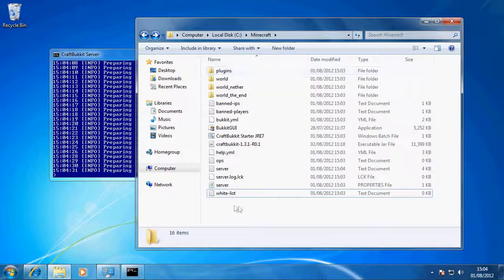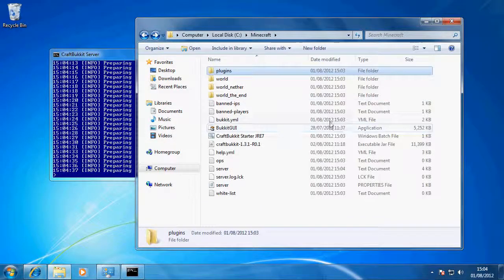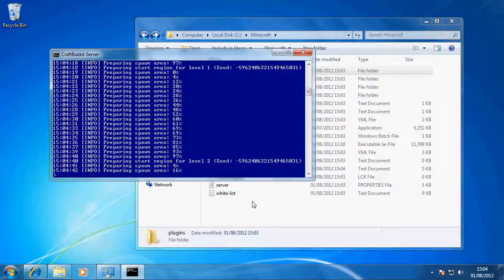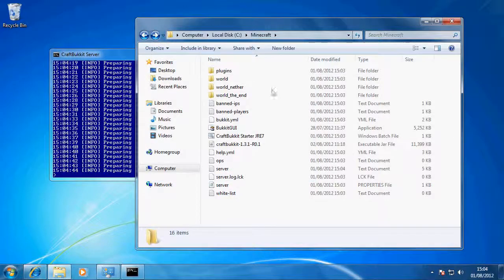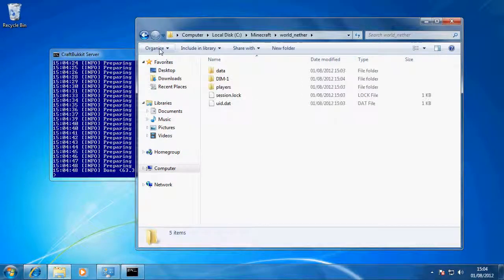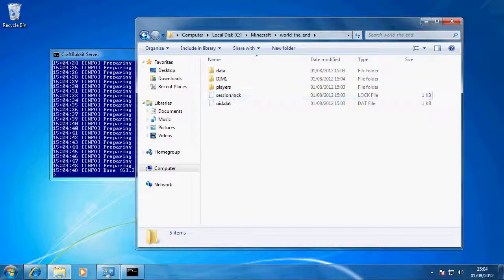There was no server options. There was no plugins directory. So it creates all this by itself. So we'll just let this run. And it's probably creating the nether now. And then, oops, it'll create the end at the end.